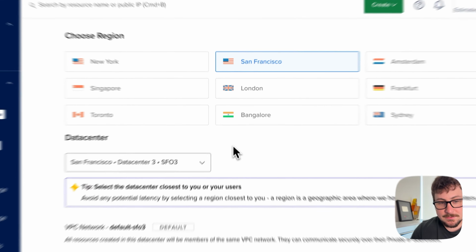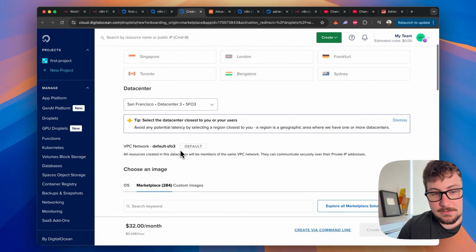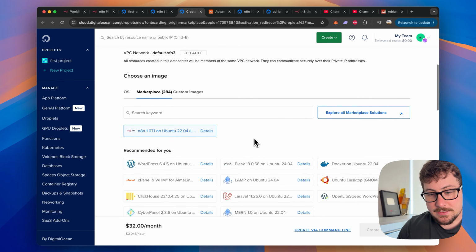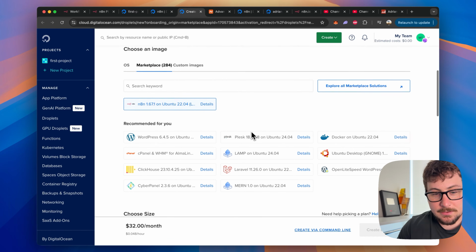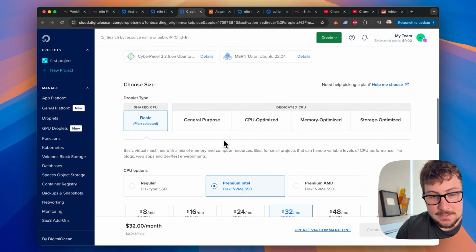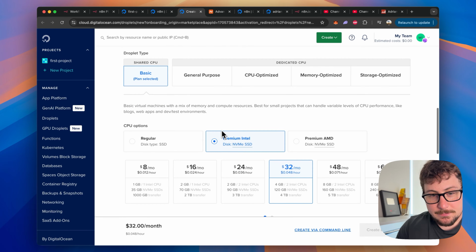So I did San Francisco. This one you can just let it choose by default. And then it's going to be installed on Ubuntu, which is a version of Linux, in the background. So that's all good. And then we're going to scroll down a little bit more, and you're going to see the different versions of CPUs you can do.